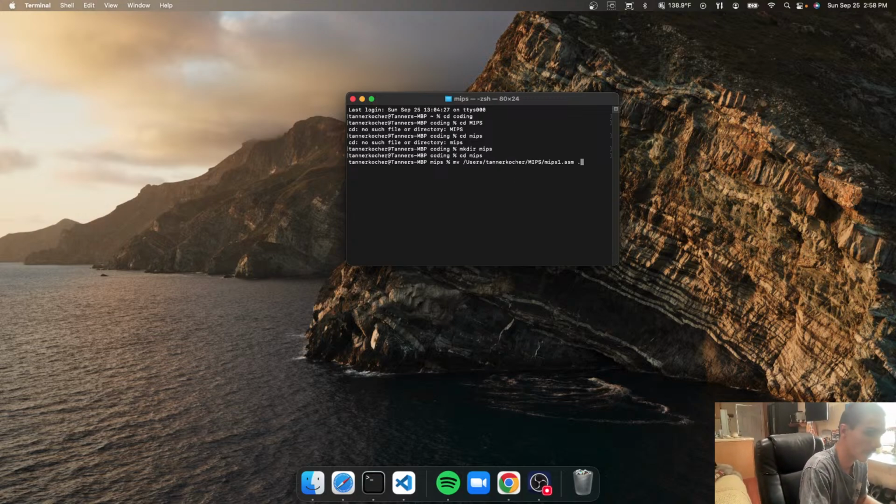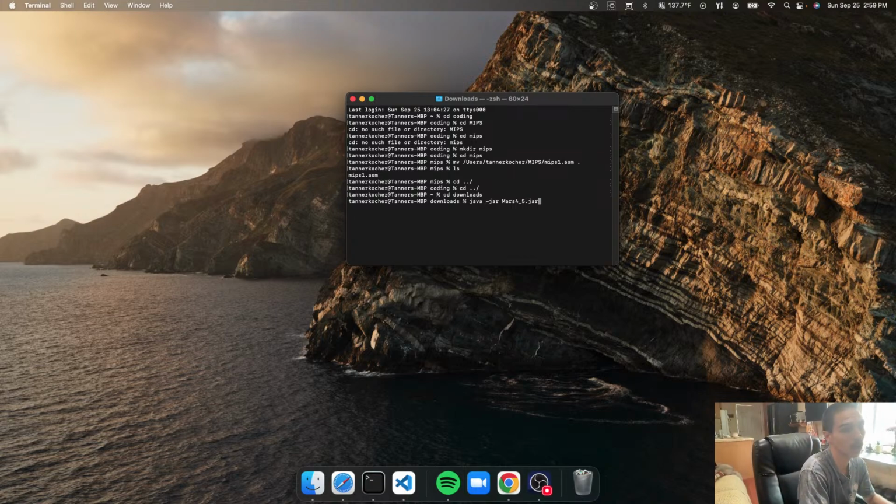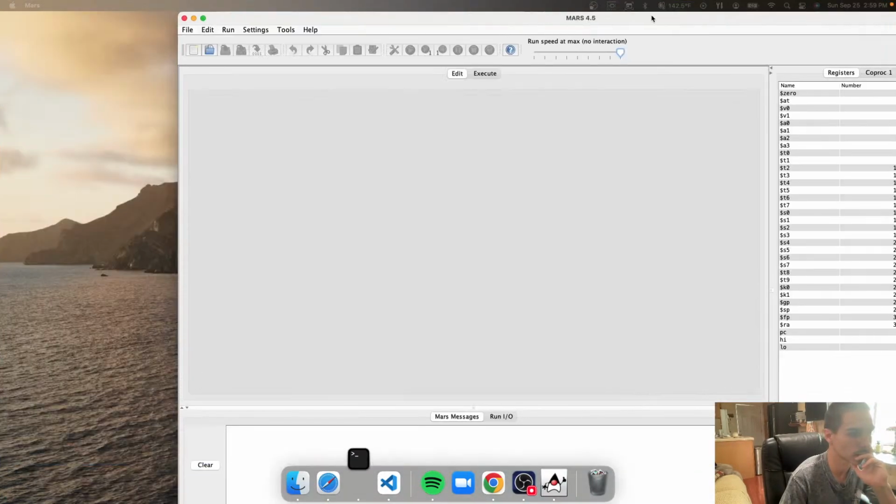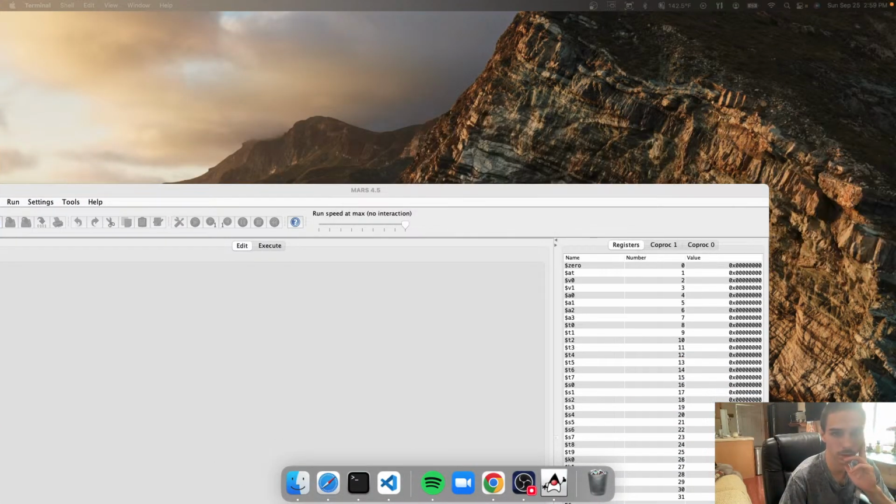So I'm going to move wherever it is to here, and then ls MIPS 1. Okay, beautiful. Now I need to go back into downloads, and then Java jar, and then if it's Mars. Oh my jeez. Can't type. And we're good. Okay. That really sucked. No, I don't want to terminate you. I'm not going to do that again.